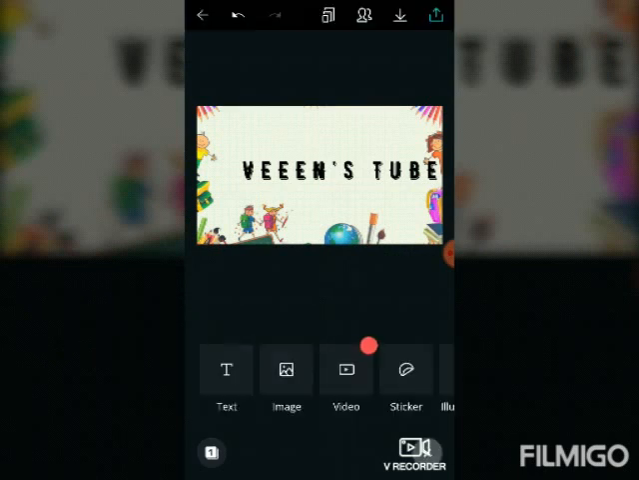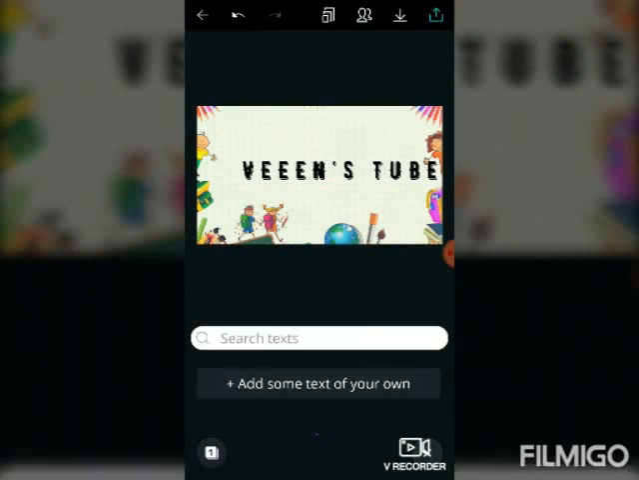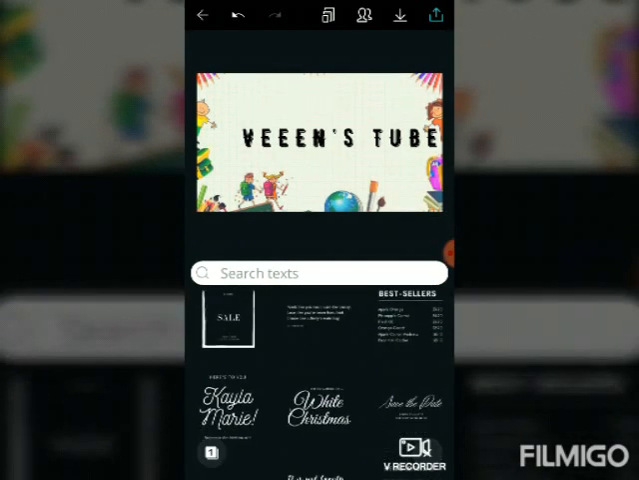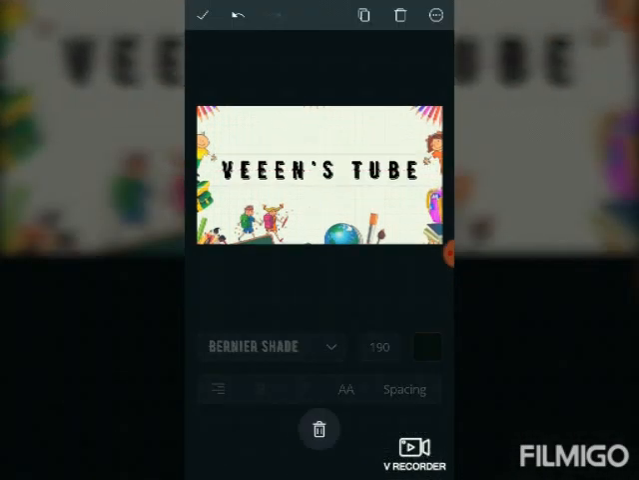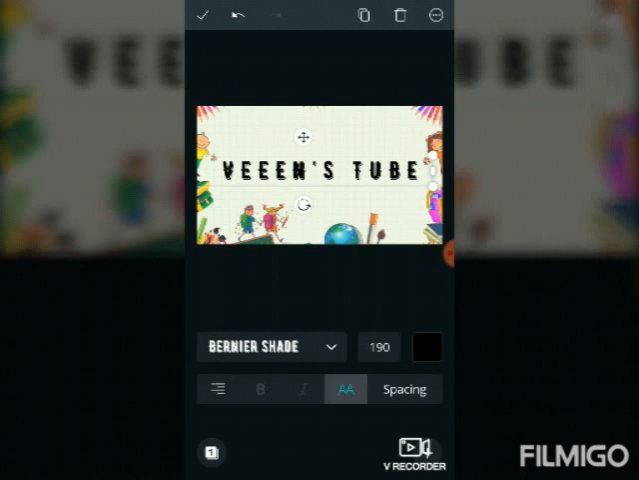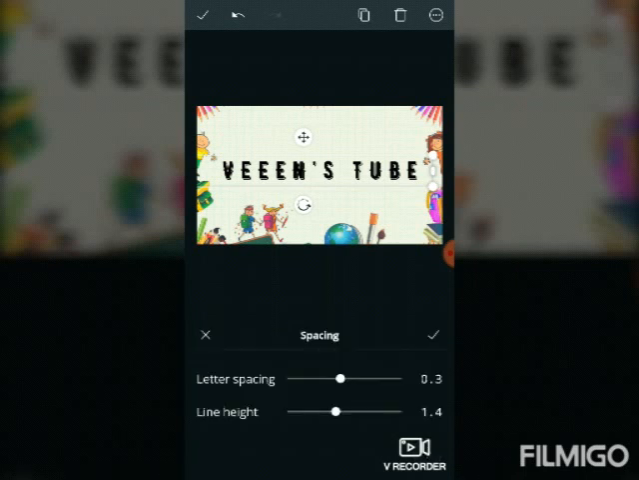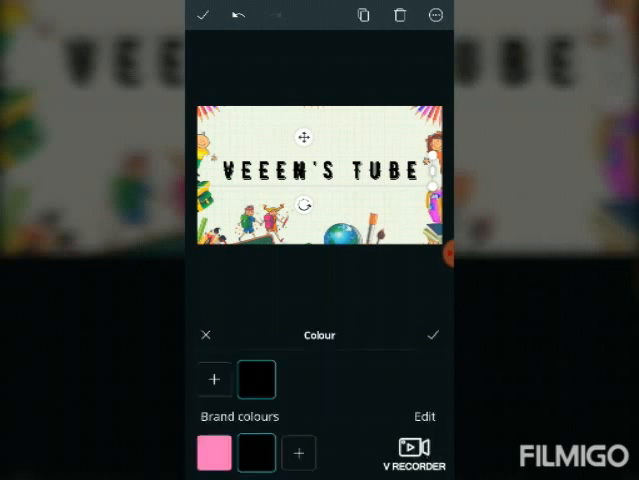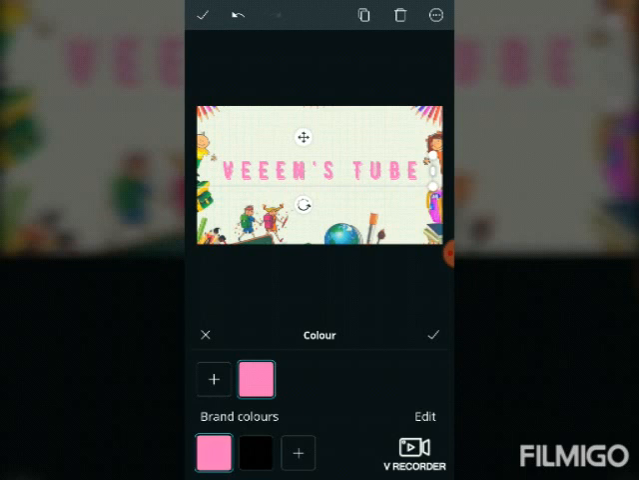So I'm going to go for text. I'm going to adjust it. I'm going to keep it a little bit italic. It's not working. So next, let's go for colors. There's a pink color. Let's see. These are really nice, right?